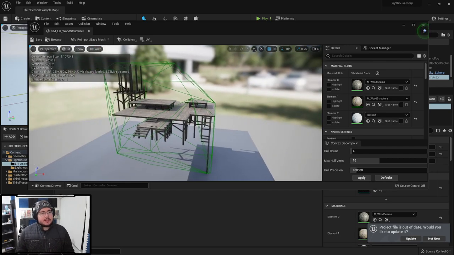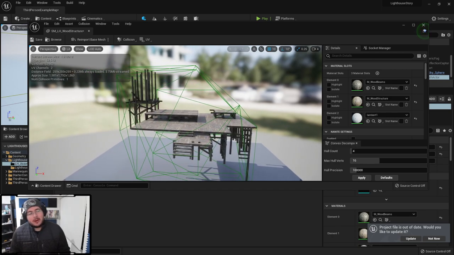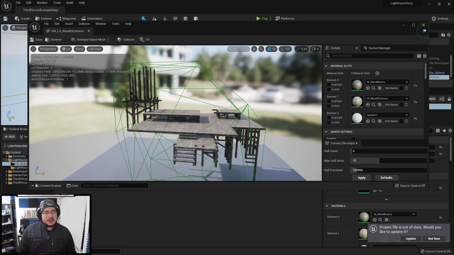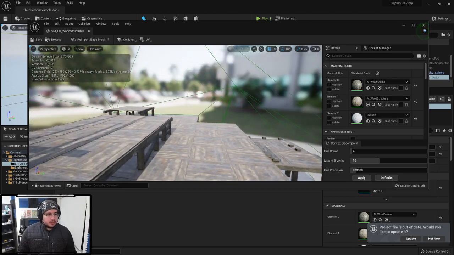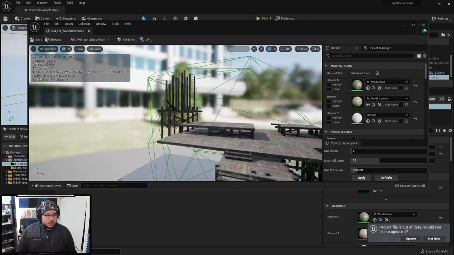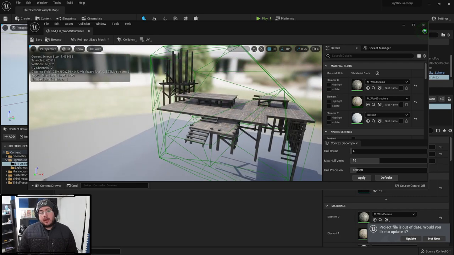So as you can see, this simple collision is what Unreal thought was the best option for me for this piece, which is completely horrible. I wouldn't be able to go into this area because the collision is all over the place. Now, there is an option.